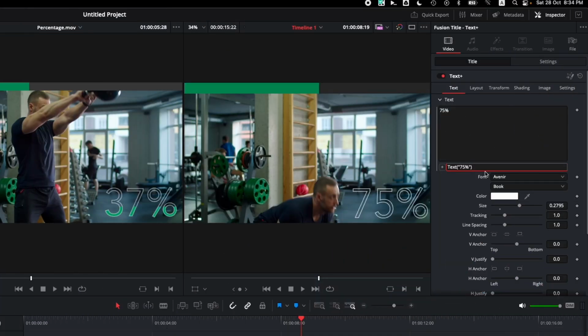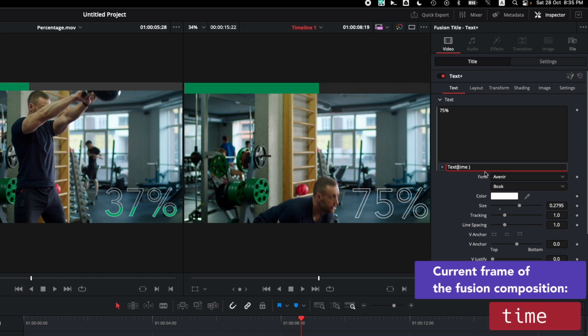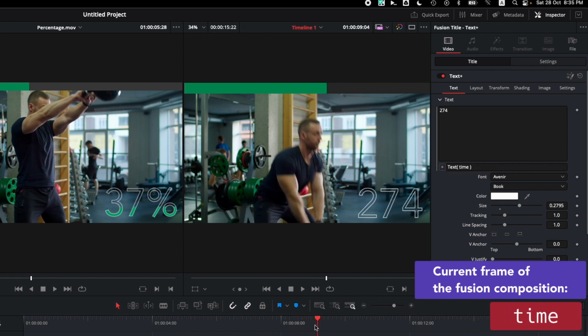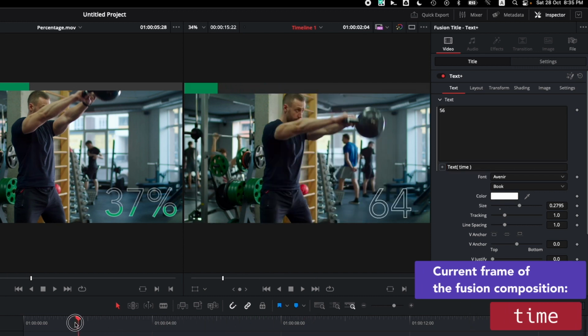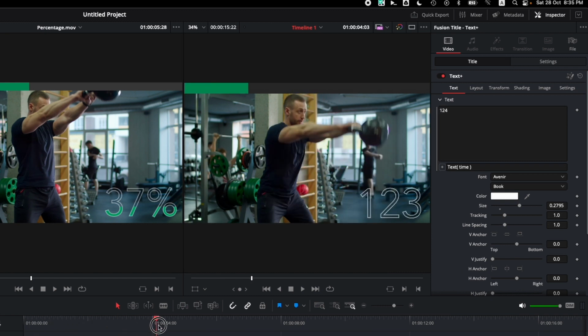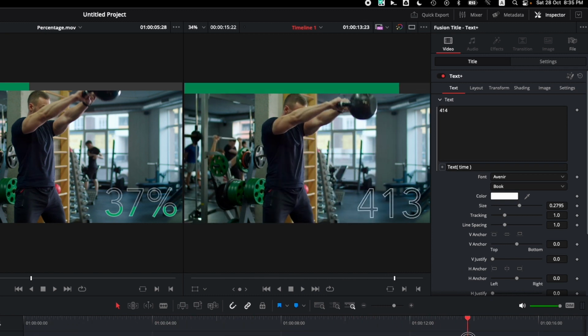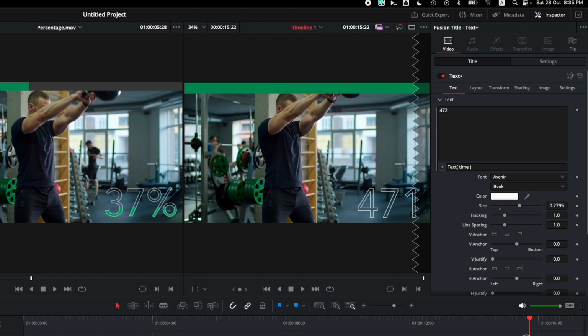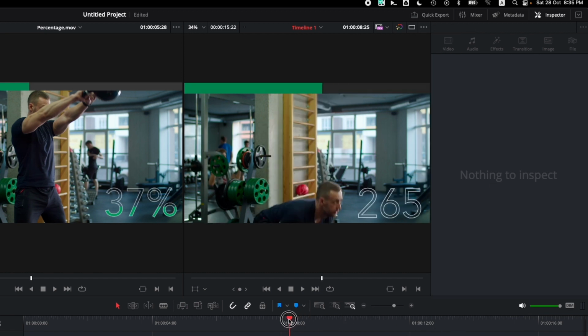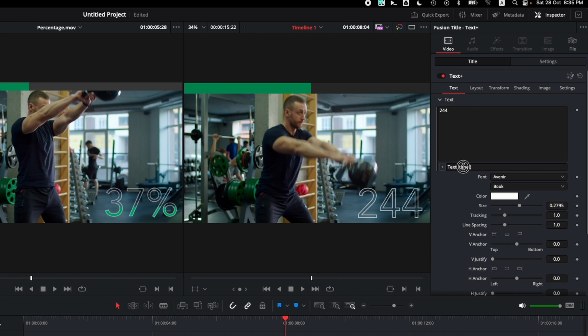So first I'm going to use the time. So I'm just going to print the time here. And you can see that when I put this variable time, we can see the current time frame. So we start from frame 1 and we go all the way to 471.